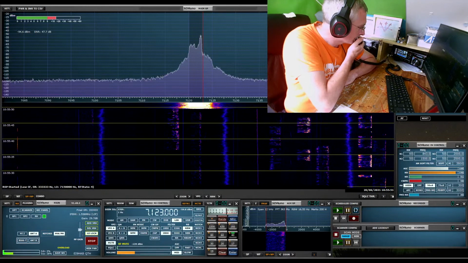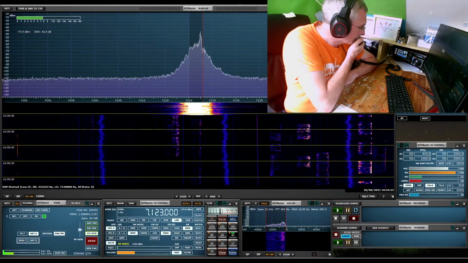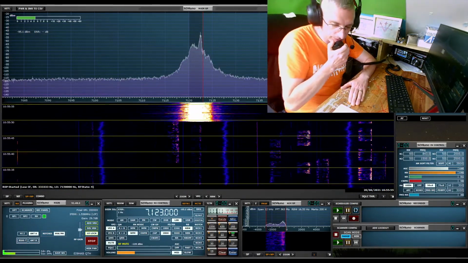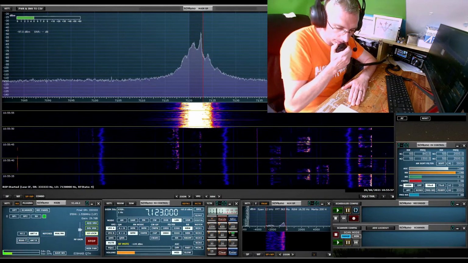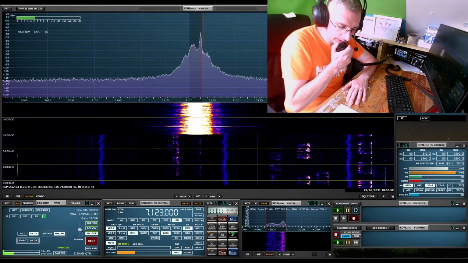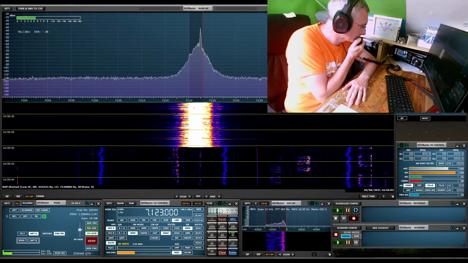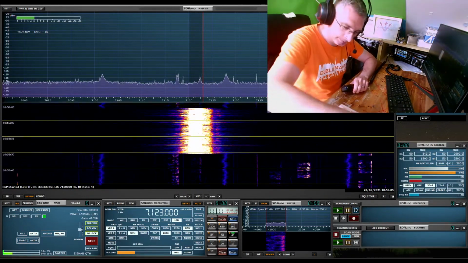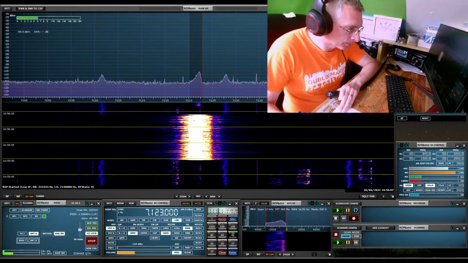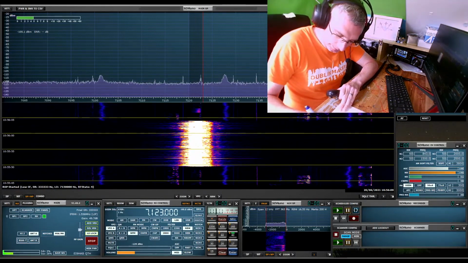EI6FZ from EI2SDR. Thanks very much, Dermot. I might actually try and go to Tony 7JN because I didn't get the QSO with him. Echo India 7 Juliet November from Echo India 2 SDR. Do you copy, Tony? Over. Good morning, Adrian. Good morning. 57 into me at the top.